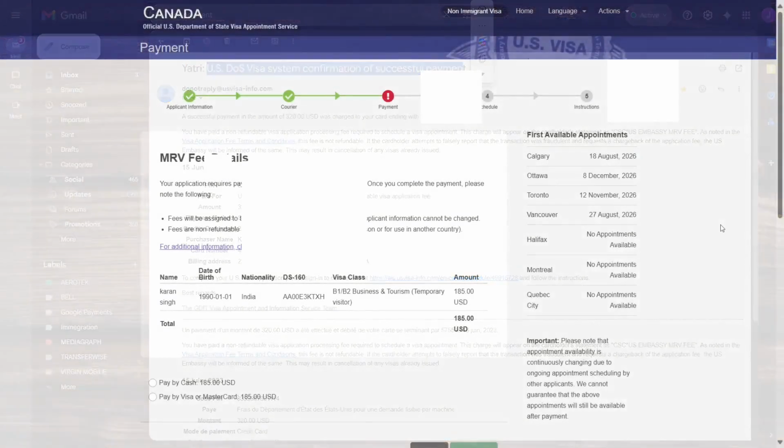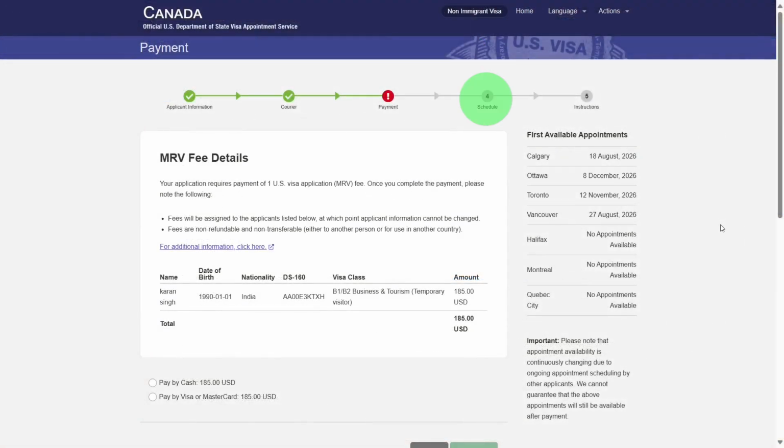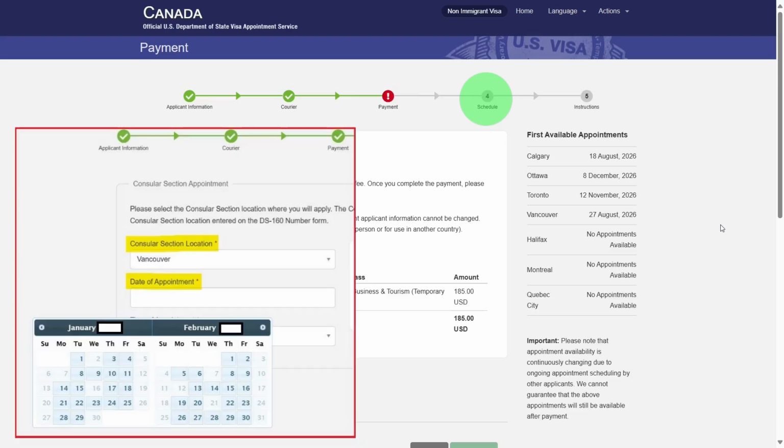After making the payment, you'll move on to the next section, which is to schedule the appointment. Once the scheduling option becomes available, click on it and you'll be prompted to select the location where you'd like to attend your interview. After selecting the location, you'll see the available dates. Keep scrolling until you find the first available date.